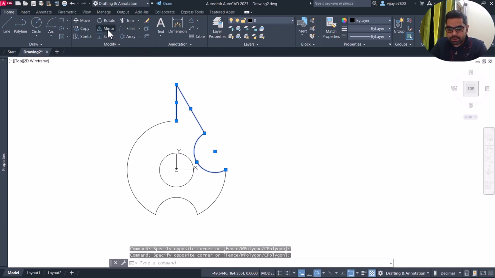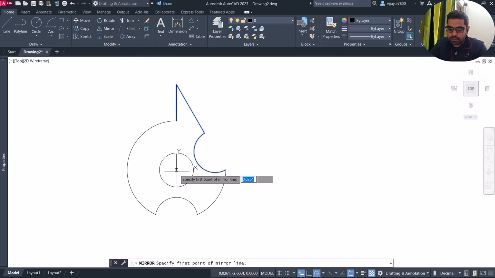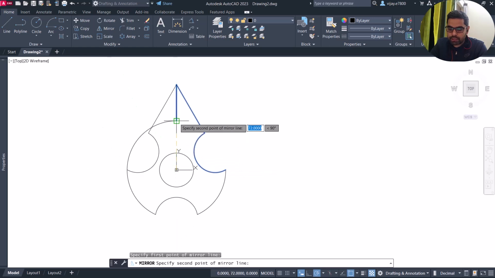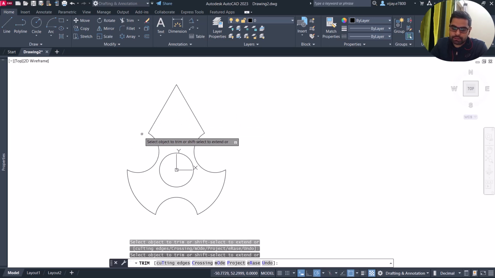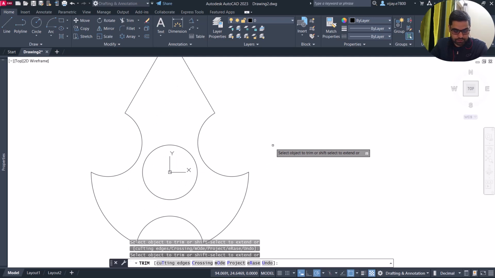Now select it, click on mirror, and then specify a mirror line. So mirror line will be this line, and then click on do not erase the source object and press enter. After that we are again going to use trim command. So trim these lines, these portions, and our drawing is complete.